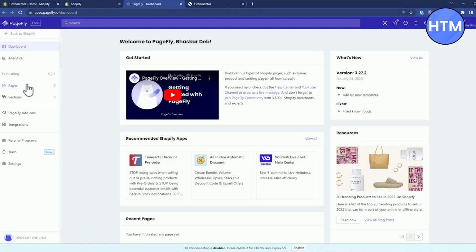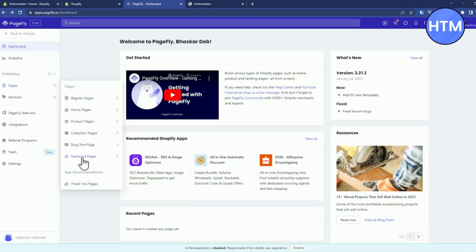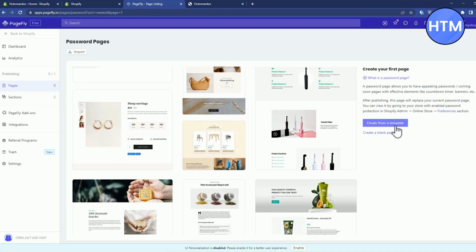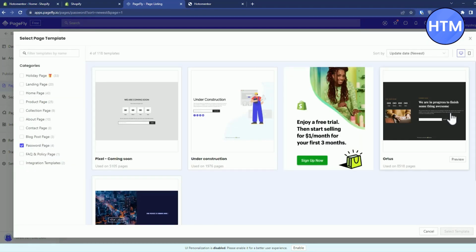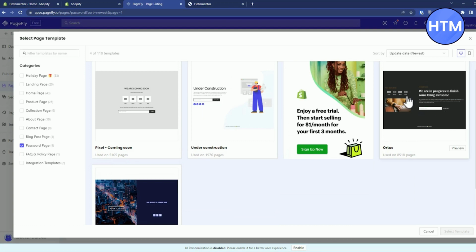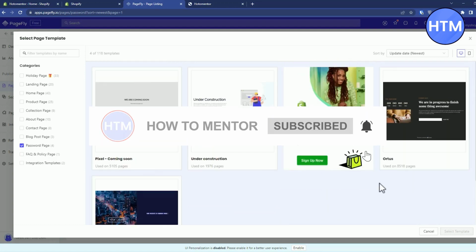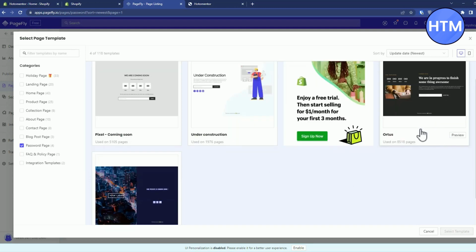Next, click on Pages, then click on Password Pages over here. Now click on Create from Template. Over here you will find a few different types of pages, like a countdown one, or an under construction one, or a countdown with a message one, or just a normal one. Choose any one of them. Let's go with this one.